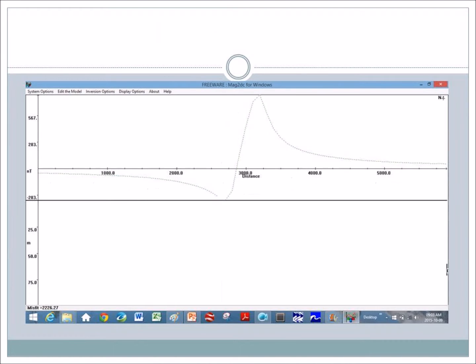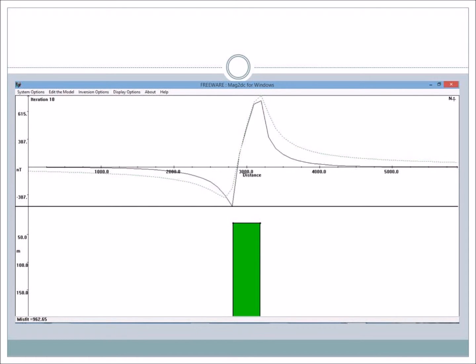Another way of using forward modeling is to say, okay, I've gone to the field, I've collected data, and I've put that data into my software. And so my data looks something like this. So now I'm going to come and I'm going to put a body in here, and it's going to say, okay, it's going to look something like this. So I say, okay, that's kind of close.